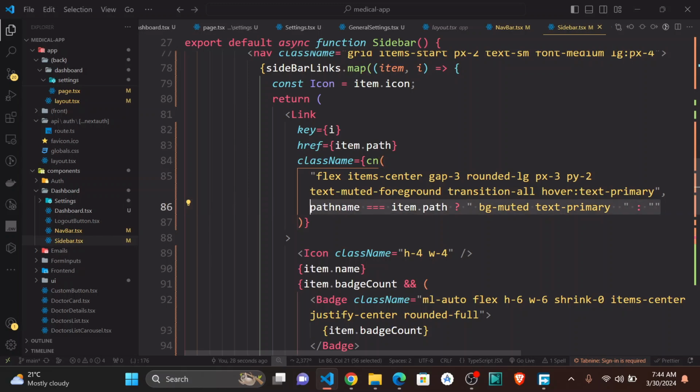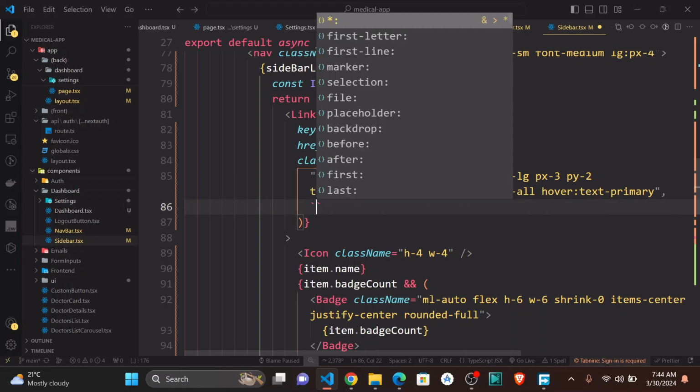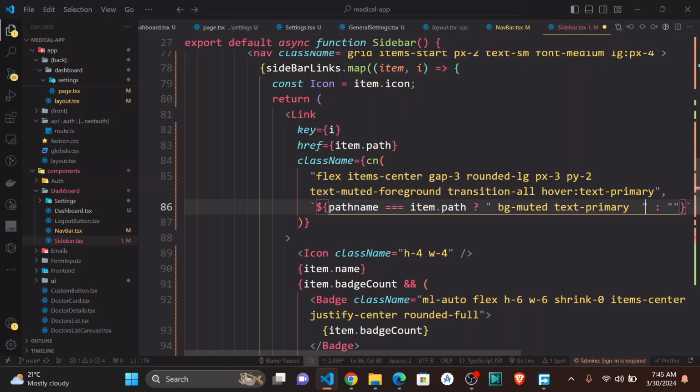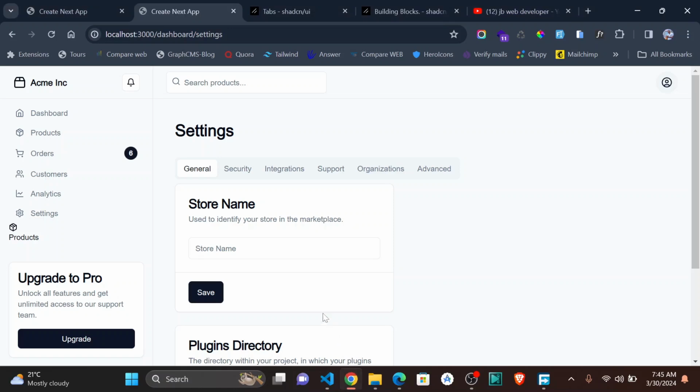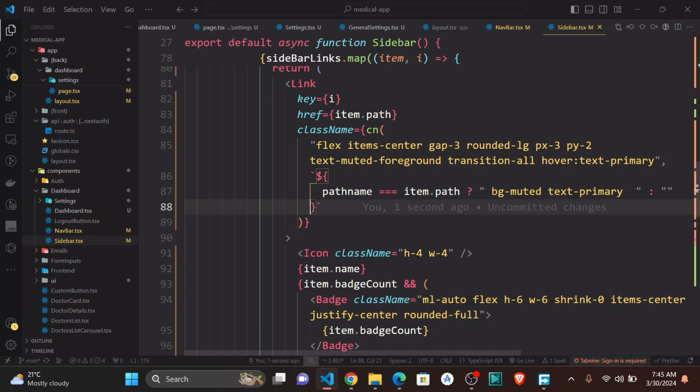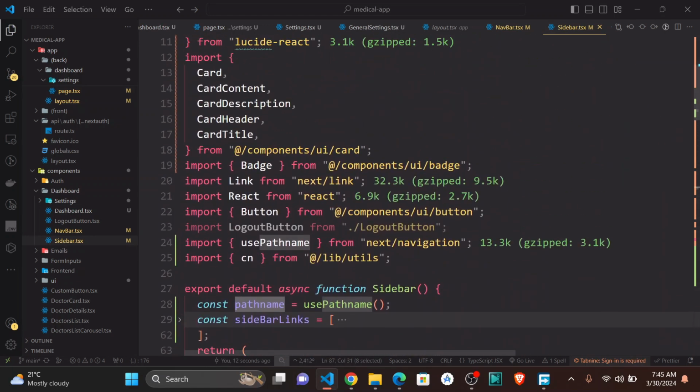Do I need to put this in the logic? Let me just see if I put just something like this. Do I need to do that? I don't think so. Okay, let's first see settings. What link do we have? Because we are considering the path name plus item dot path. So just go and see settings.